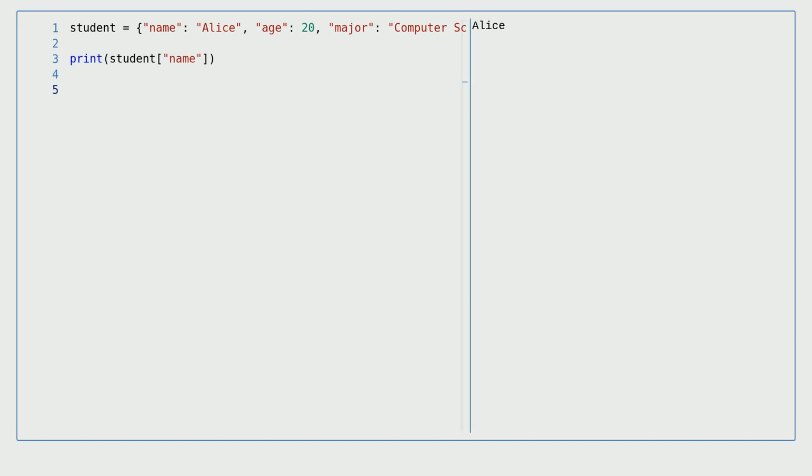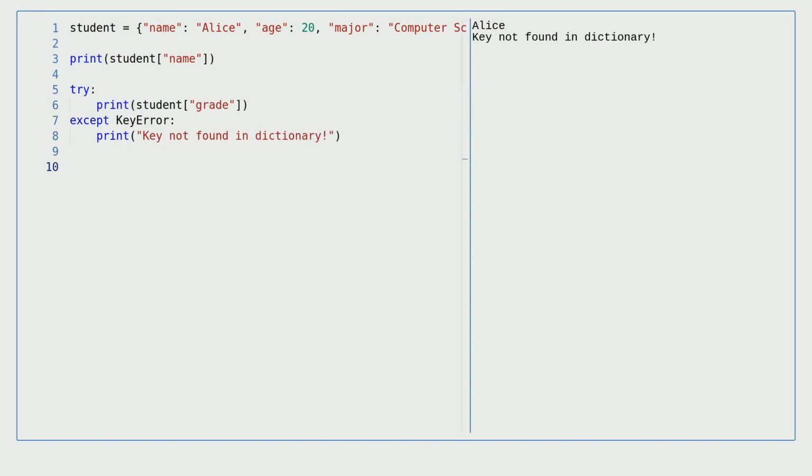Now, let's try to access a key that doesn't exist in our dictionary using the same method. Let's say we're looking for the key grade. As you can see, when we try to access a key that doesn't exist in our dictionary, Python gives us a key error.